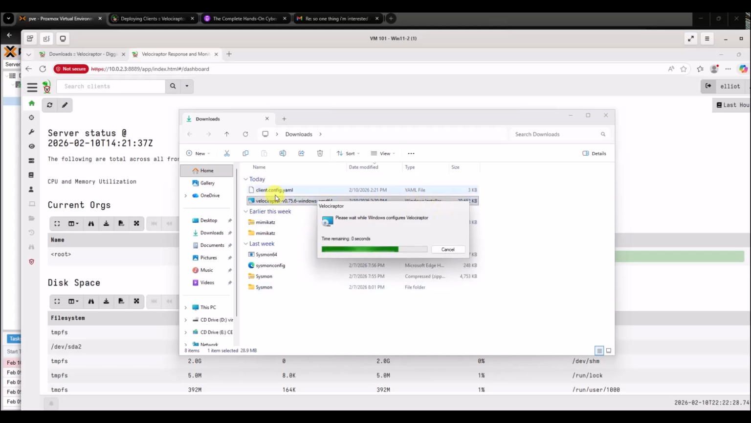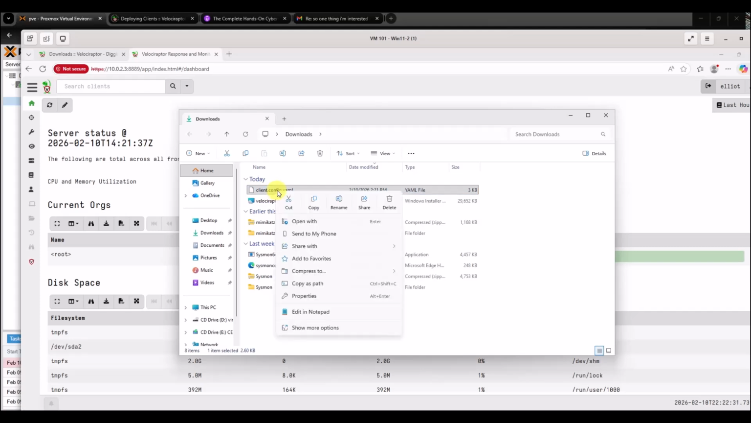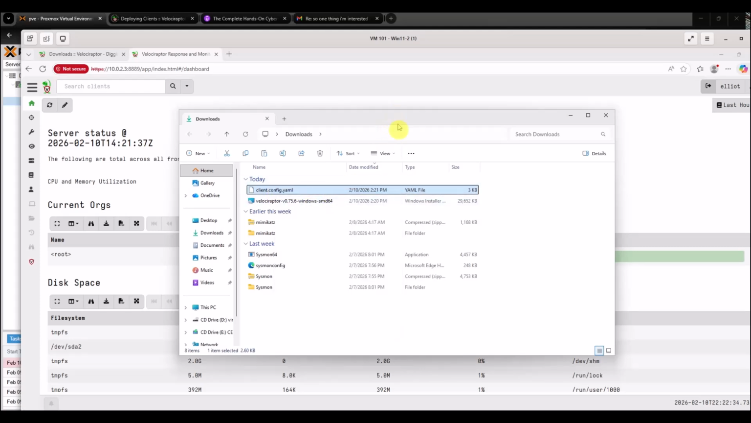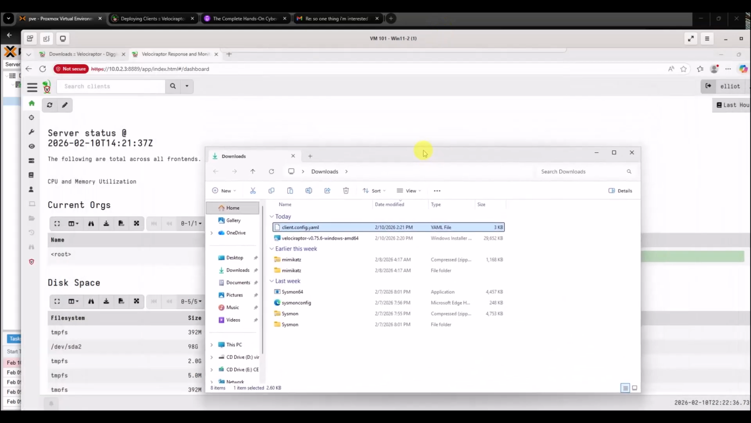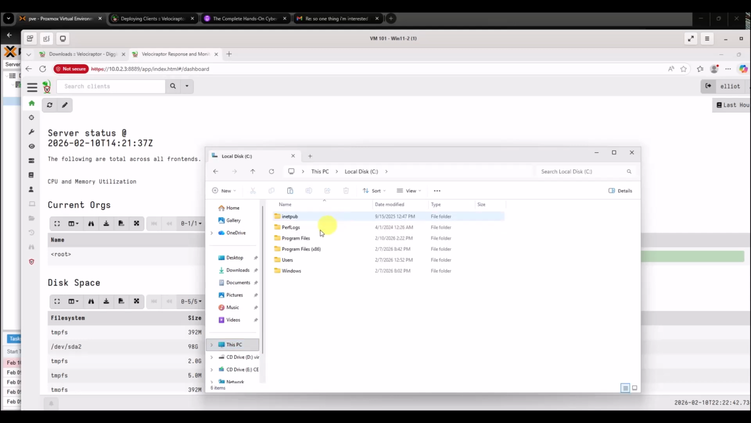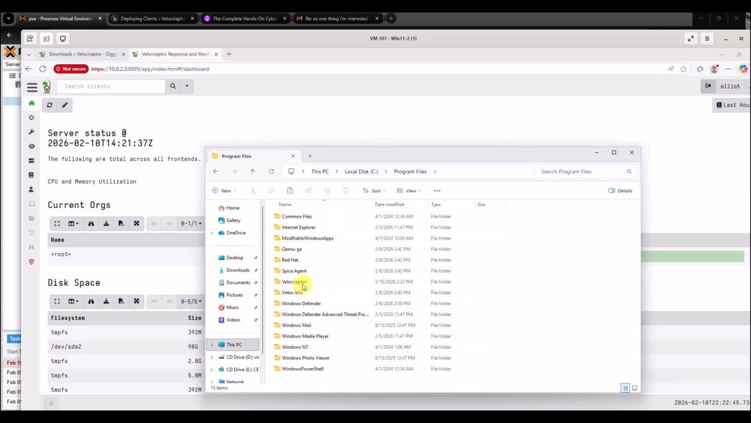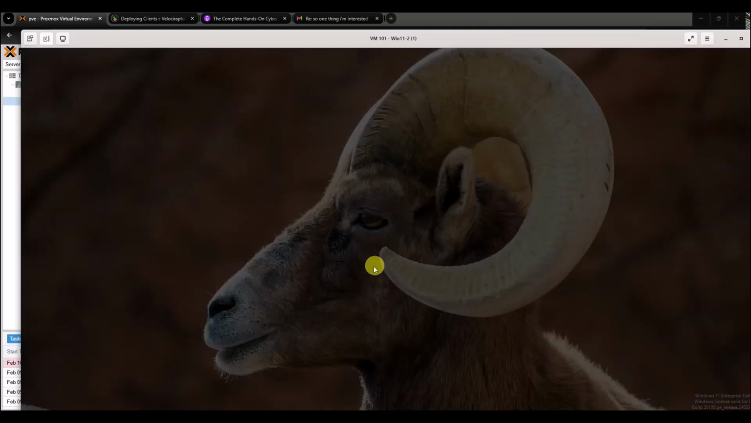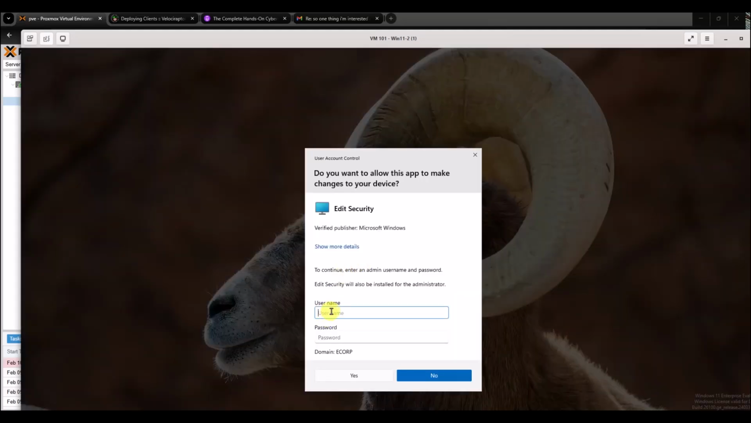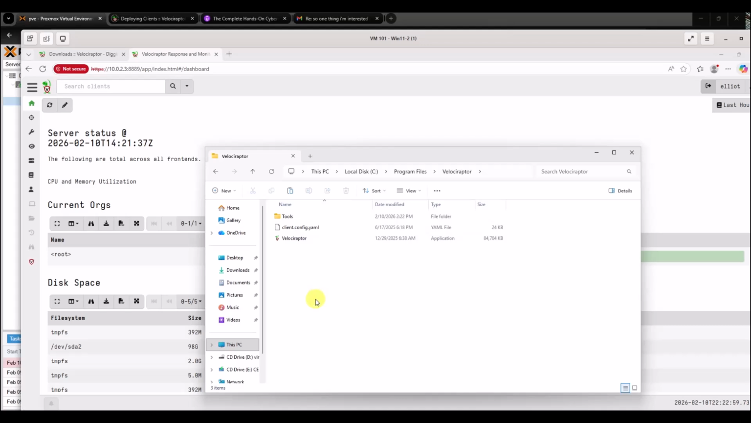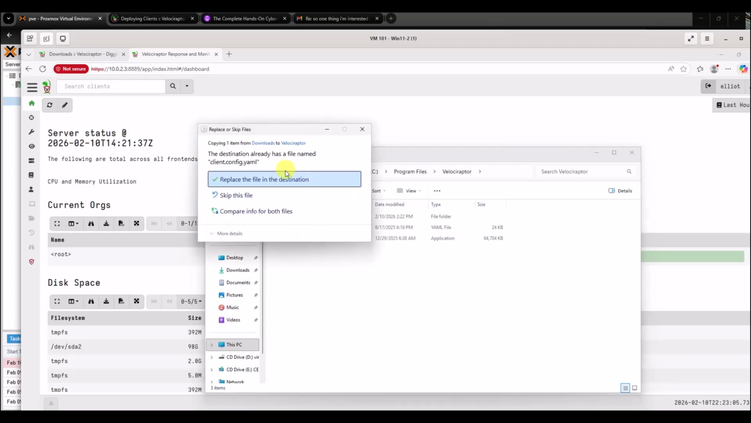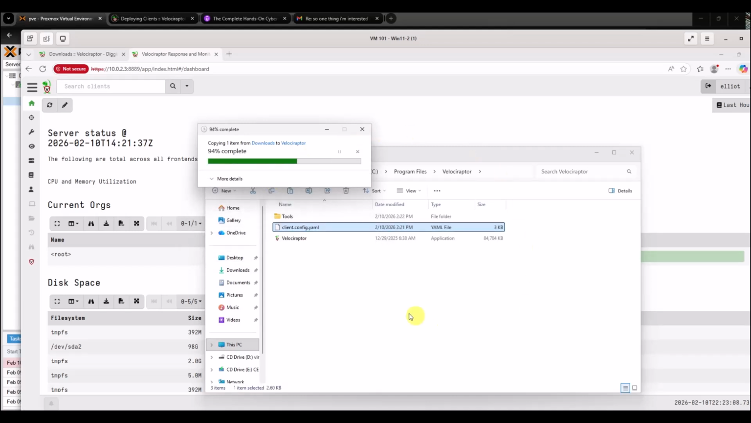And while that is installing, I'm going to go ahead and copy this file. Looks like the install is complete, so we can go again. We're going to the C drive, to Program Files, look for Velociraptor. We will have to log in again as administrator. Let's paste this file, and it's going, well, there's already a file there with the name. That's good. We want it to replace the file in the destination.